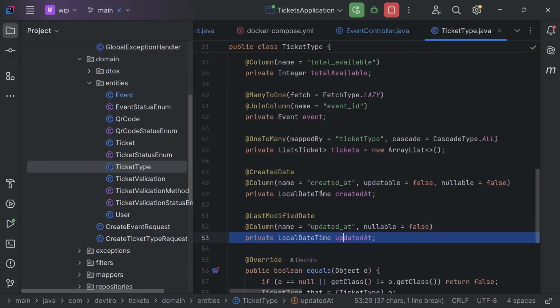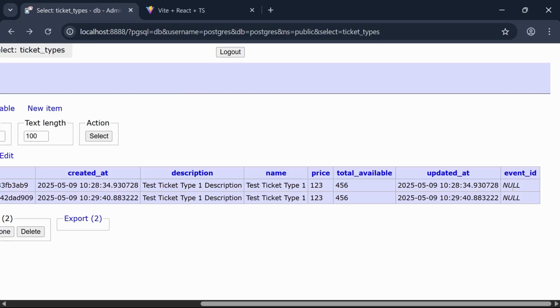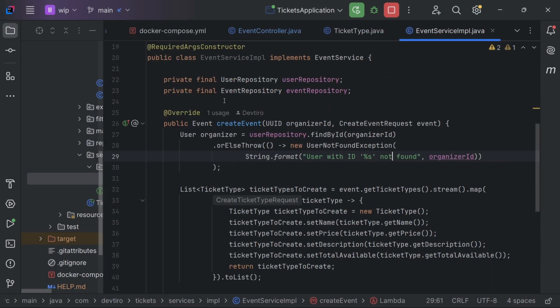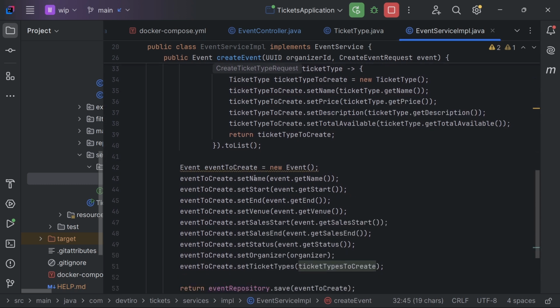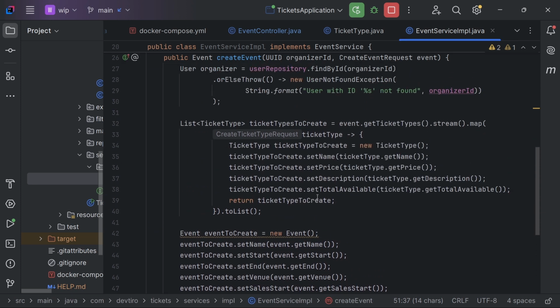So where's the event link here? Interesting. So it looks like I've missed off adding the event. Actually, that does make sense. Let's take a look at the service layer. Go into services, go into the event service impl here. Let's pull that across. Okay, so we extract our organizer. We list our ticket types to create, and then we add the ticket types to the event. But what we haven't done is added the event to the ticket types.